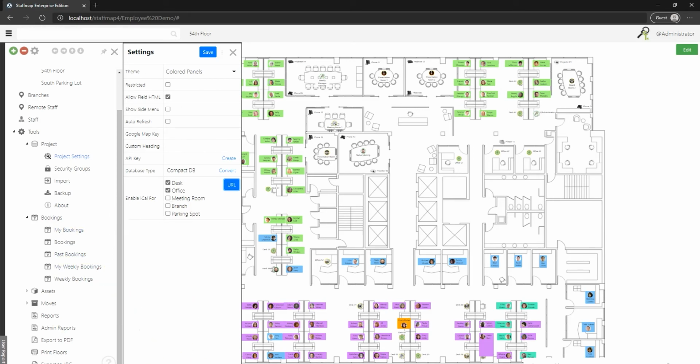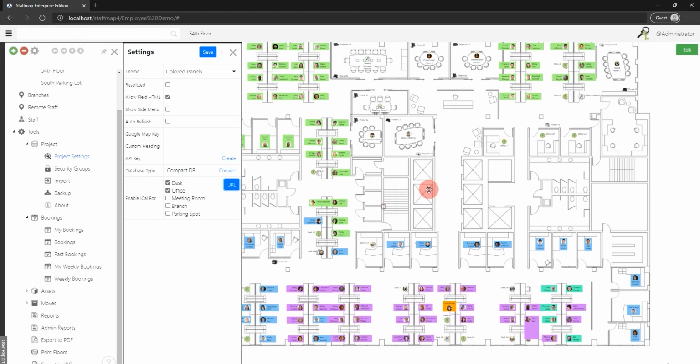And I can visit that URL, and it will ask me to sync with a calendar, or I can use that entered into another calendar program. And when a booking is made, that file is updated, so it can be essentially exported to another system from StaffMap.